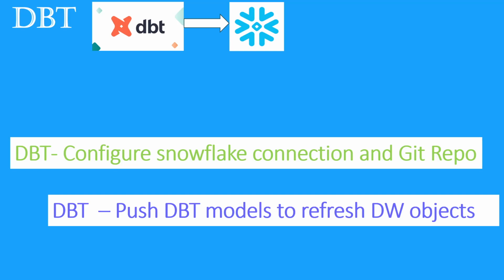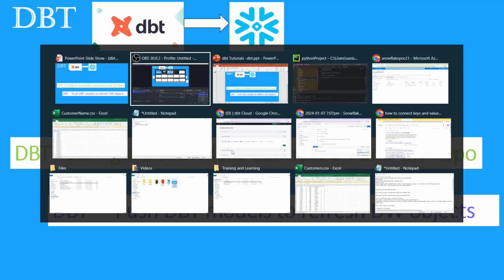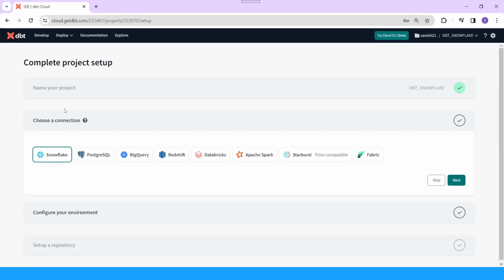So today we will be seeing how we can configure DBT with Snowflake connection and GitHub repo connection. And also we will be seeing how we can push DBT models in order to refresh data warehouse objects in the data warehouse. So in our case it will be Snowflake. Okay, so let's open my DBT account first.